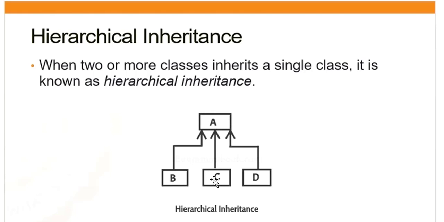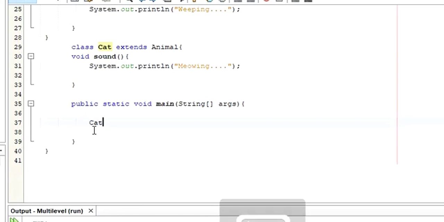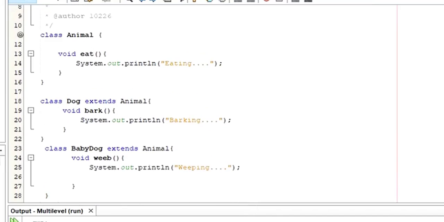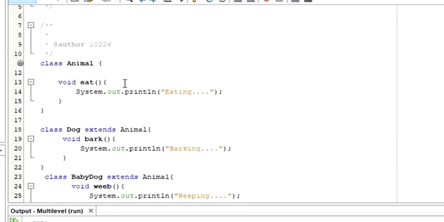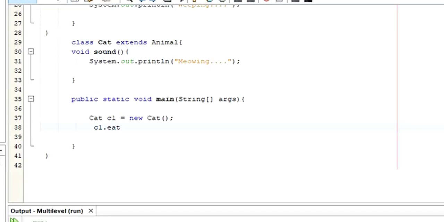From this class C, if you try to access the value from the class B, do you think that it's possible? It's not possible. Let me show you. So here I have the class named Cat. I'm going to create object C1 is equal to new Cat, right? From this object C1, if I want to access the class Animal, the method is eat, yes, I am able to access. Let me say eat.